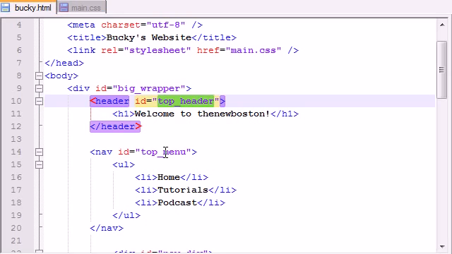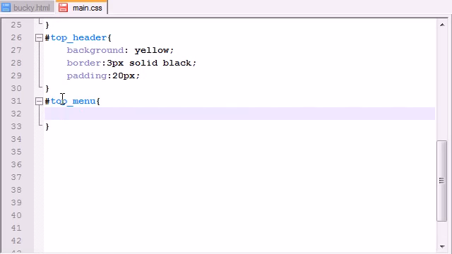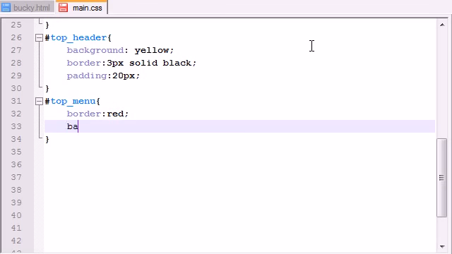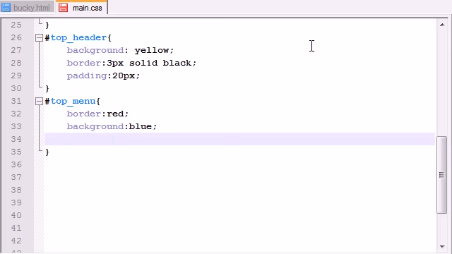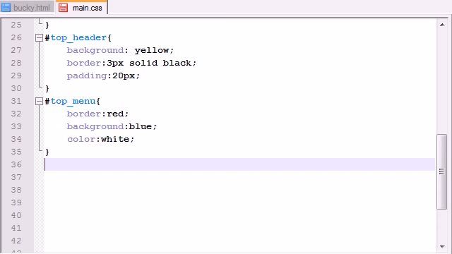So after that, what do we got? Top menu. So for top menu, I'm going to go ahead and paste that right there. Let me move my cursor out of the way. I'm going to do the same thing. I'm going to give this a nice thick border, and I'll make this one red. That should be pretty obvious. Background, I think I made it blue last time. And for the color of the stuff inside, I'll make that white. And I think that is all for top menu.